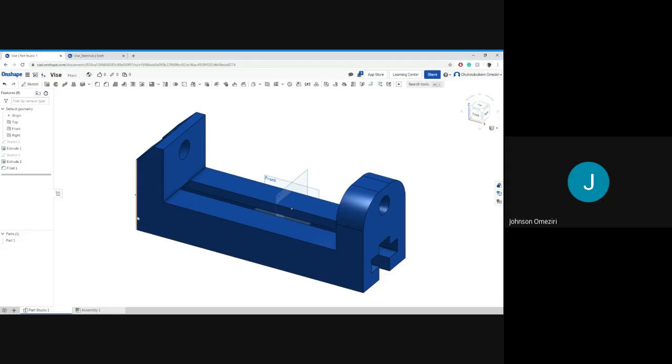Click the OK here. And now this part is done. We can rename the part here. Use a descriptive name. In this case, I want to rename this.